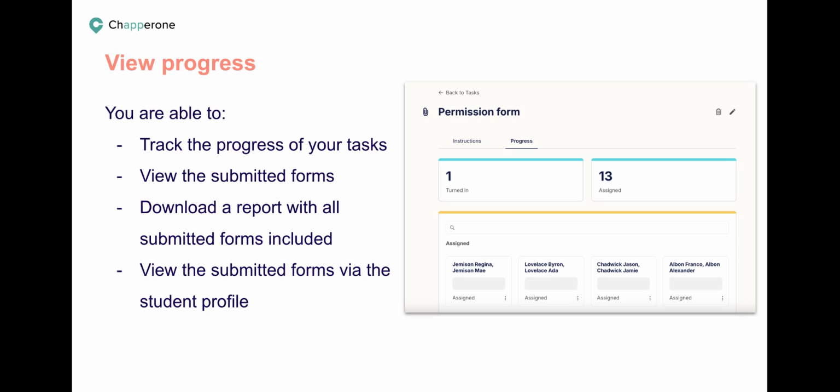Very quickly, I'm just going to show you the acknowledgement task. This would be something like, here's a code of conduct, read it. And when I see the progress, all I see is the people who haven't completed it yet. These are the assigned folk. And then at the bottom, who has marked it as complete. And it all lives here.